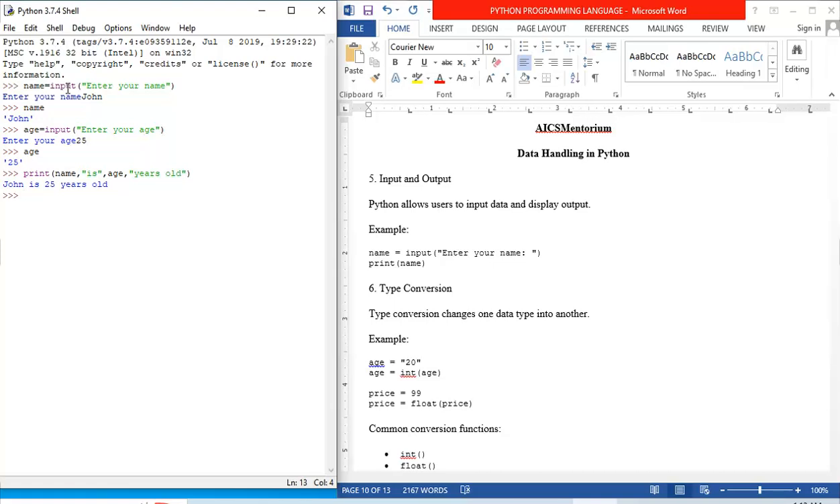Now let us see the concept of type conversion. Type conversion changes one data type to another data type. Let us see this. First one is say A is equal to, in quotes, 10. I'm giving this in double quotes. What does it mean? That 10 is not a number, it is a string. If you want to check the data type, you can check. So it is of type string.